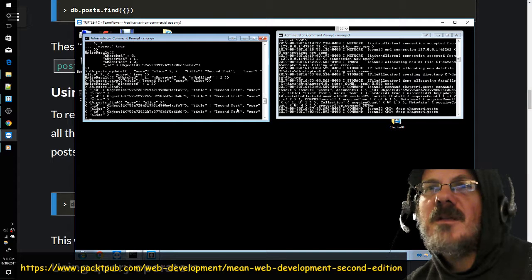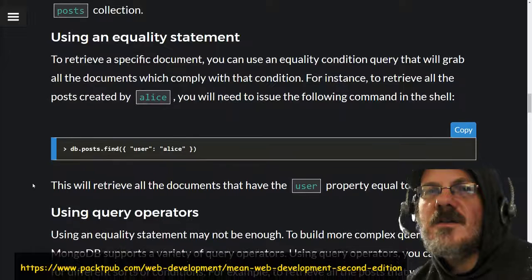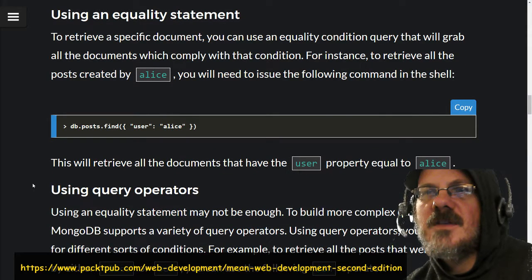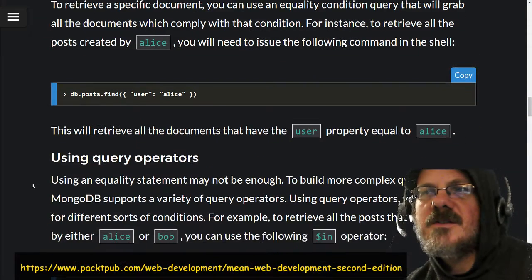Alice and Bob. But so far, all the objects have been written by Alice, so find all and find where user is equal to Alice give us the same list back. This will retrieve all the documents that have the user property equal to Alice.